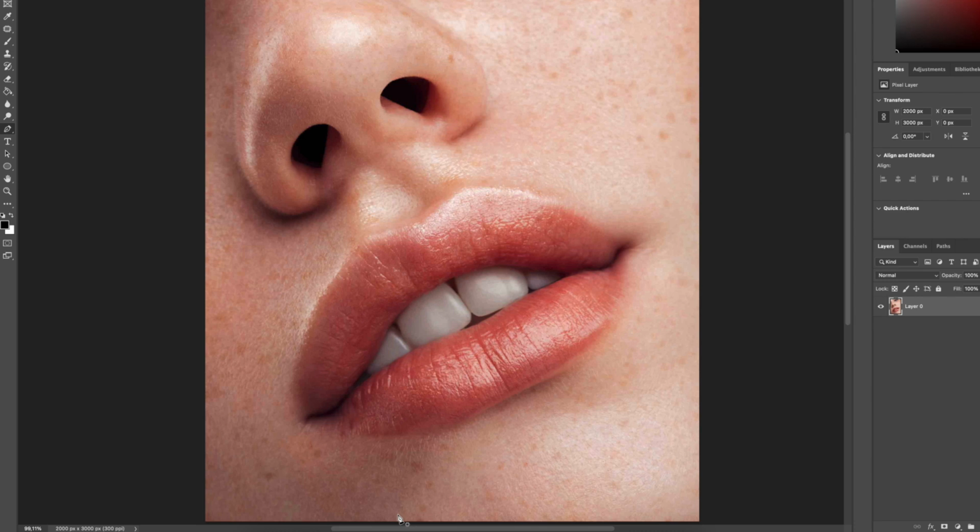Hello! Today I will show you how to create a digital makeup with Photoshop in under 1 minute. First, go to your pen tool. It's here. Choose the area where you want to have the makeup.